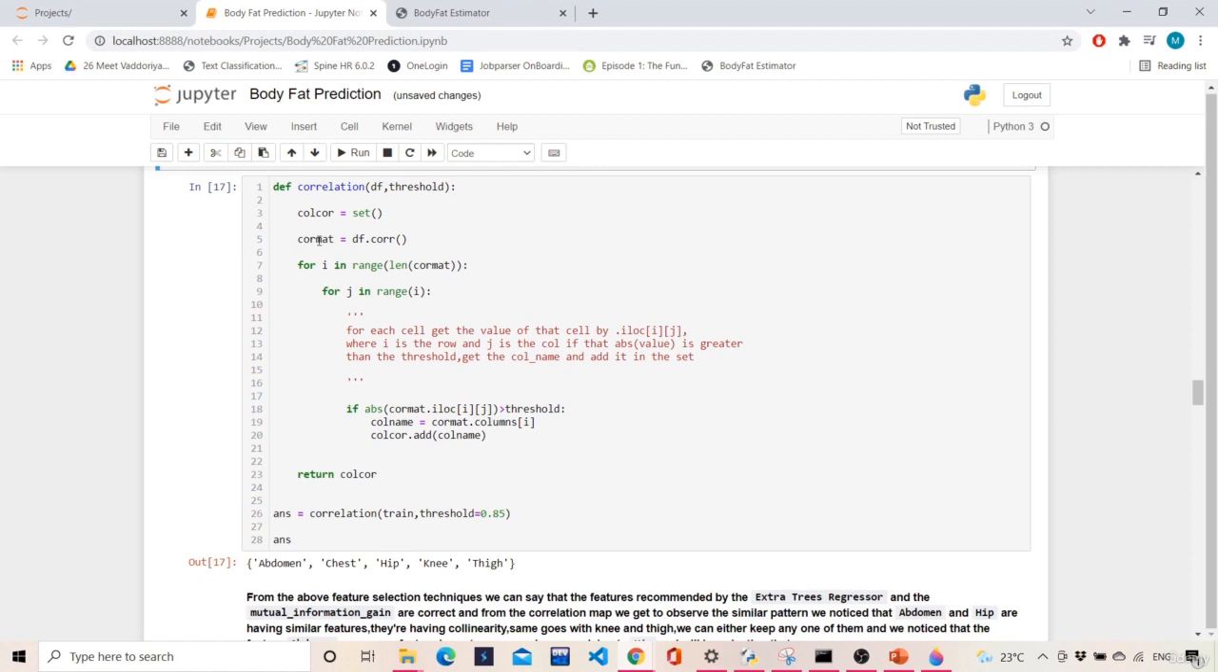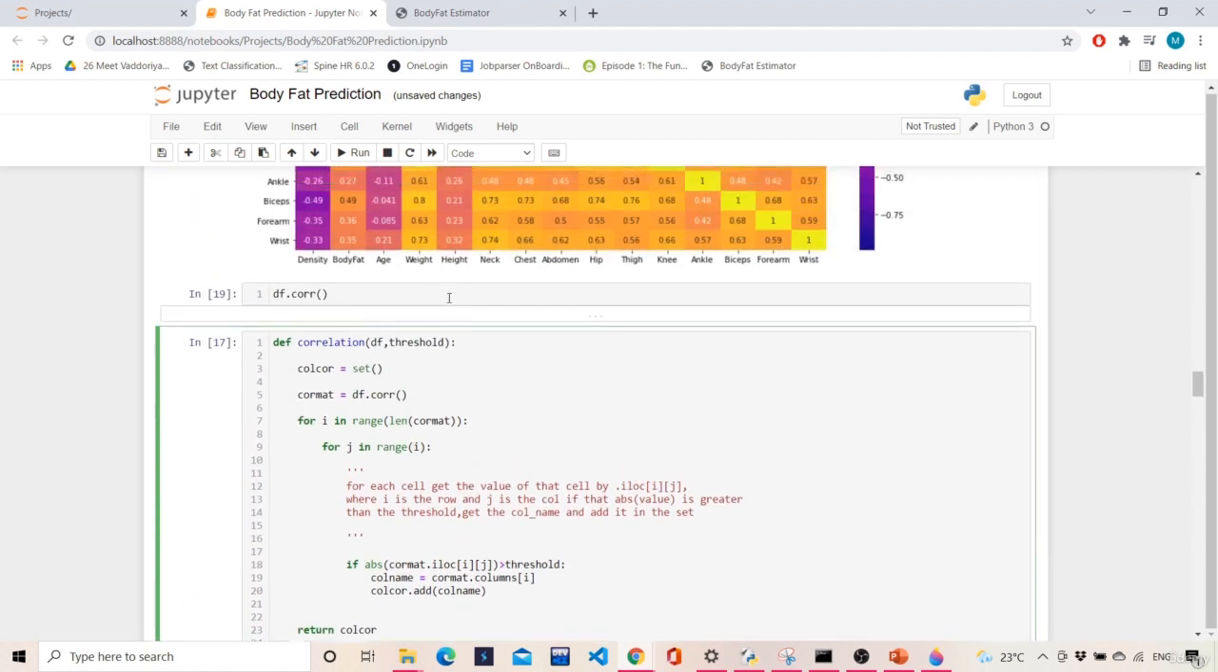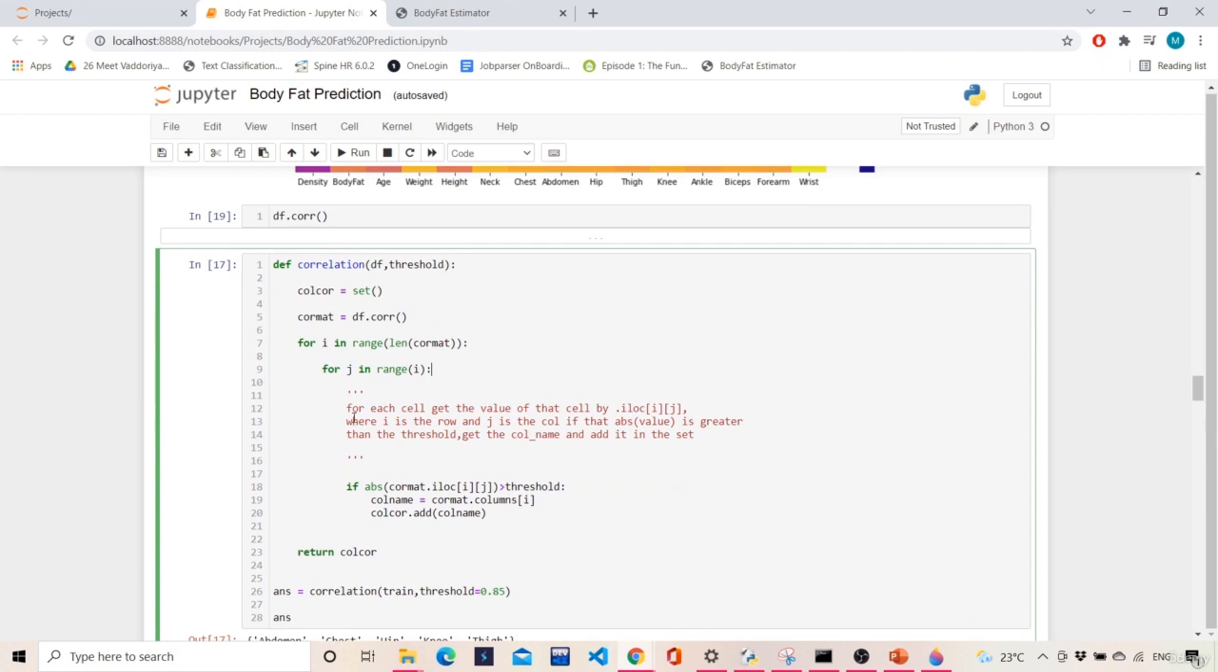So this matrix is df.corr. So for i in range, len of corr_mat, I'm iterating through rows, and for every column in a row, here I have written a particular line. Based on this, it's easy to understand. For each cell, get the value of that cell by iloc of i, j. iloc means index locate. So inside that index, what you will locate? You will locate for value only, no? It conveys the meaning automatically. Where i is the row and j is the column, if that abs value is greater than the threshold, get the column name and then add it into the set.